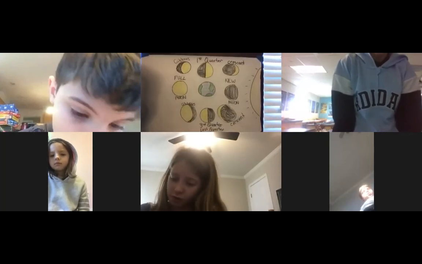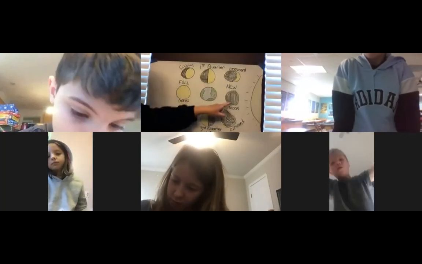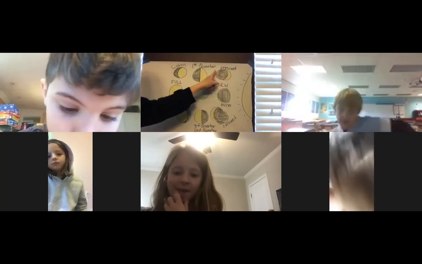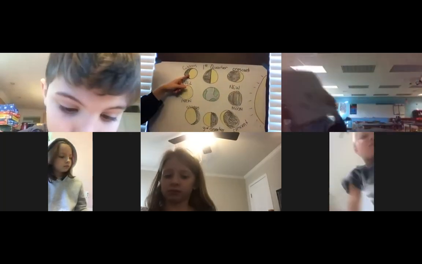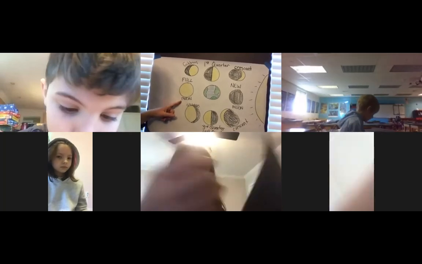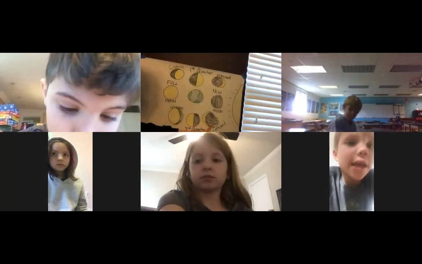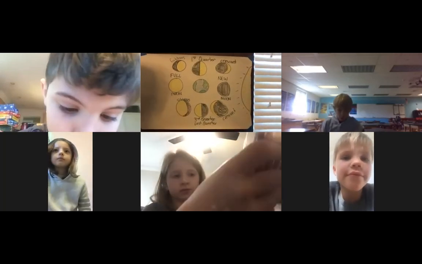So those are the phases of the moon. Start with nothing and it gets bigger as a crescent. The first quarter, the gibbous, full moon, and then it starts disappearing to a gibbous again, another quarter moon, and then a crescent until it gets back to the new moon.